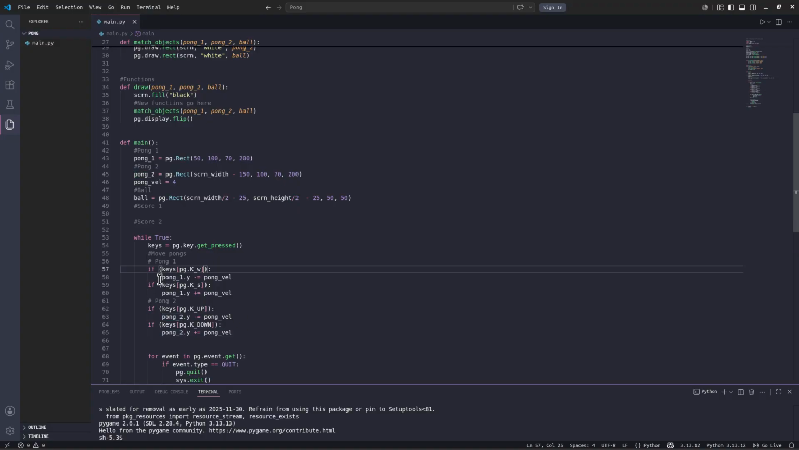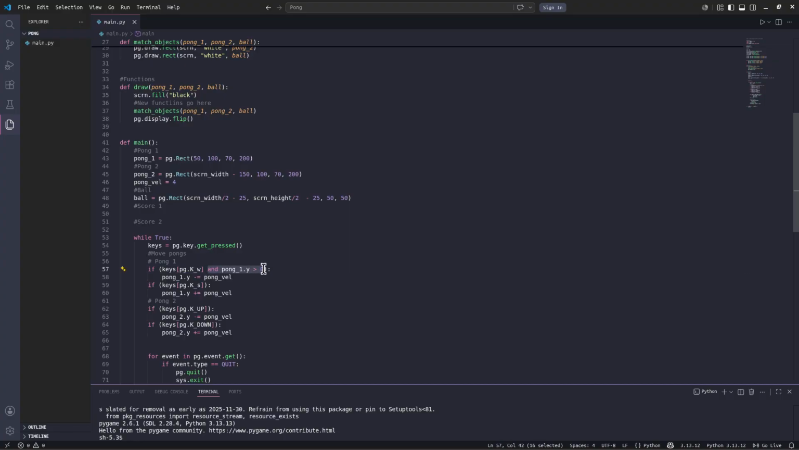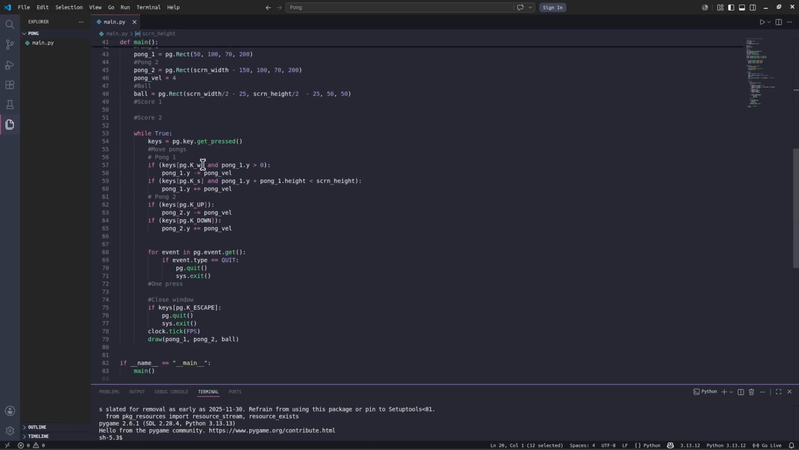We add it here inside the round brackets. We do and pong1.y is greater than 0, which is at the top of our screen, then increase, then decrease, then go up. Same thing over here, except pong.y plus pong.y.height. Remember, our height's 200. It's less than screen.height. Remember how we set these before? So we're gonna have to use this entire line. So we just use this. That's how we do that. You repeat that, and then you have collision.